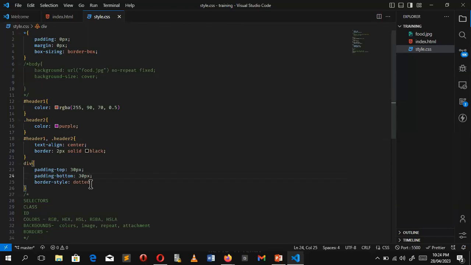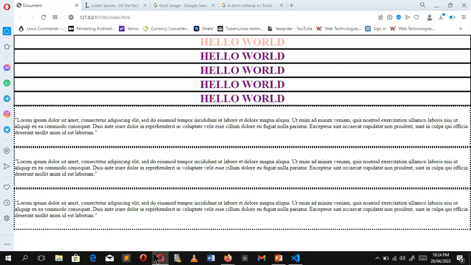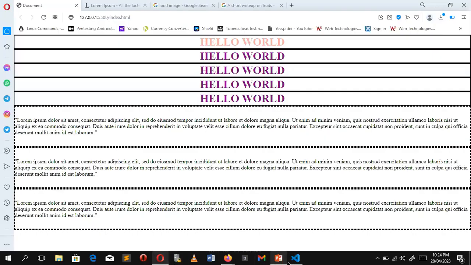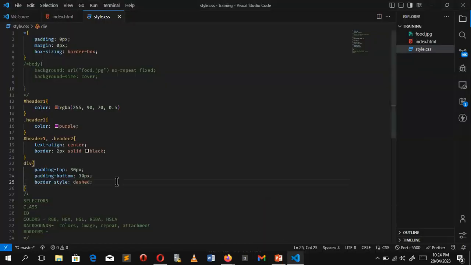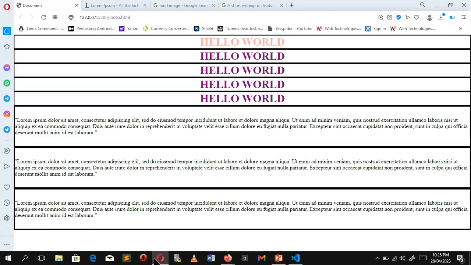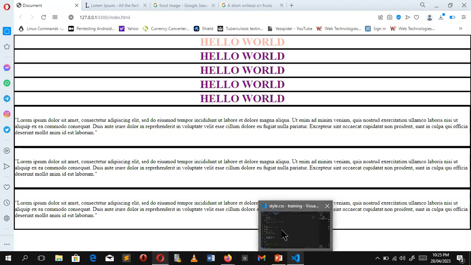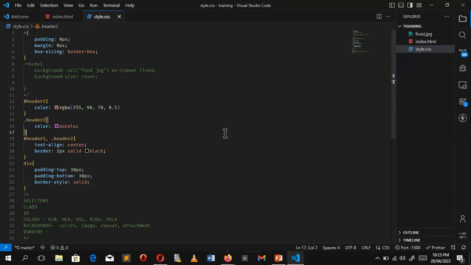You can use dashed. Change it to dashed. So you can see it's changing from dotted to dashed. You can use solid, the one that we're very conversant with. Okay, you see solid. We also have double. These are things you can play with, so just go ahead and browse about that.